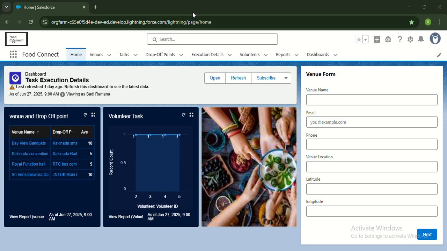The main goal of our project is to reduce food wastage and supply leftover food to the poor. By coordinating between venues, drop off points, volunteers, and tasks, we have created custom Salesforce objects, fields, reports, dashboards, and sharing rules to track and manage this entire process.